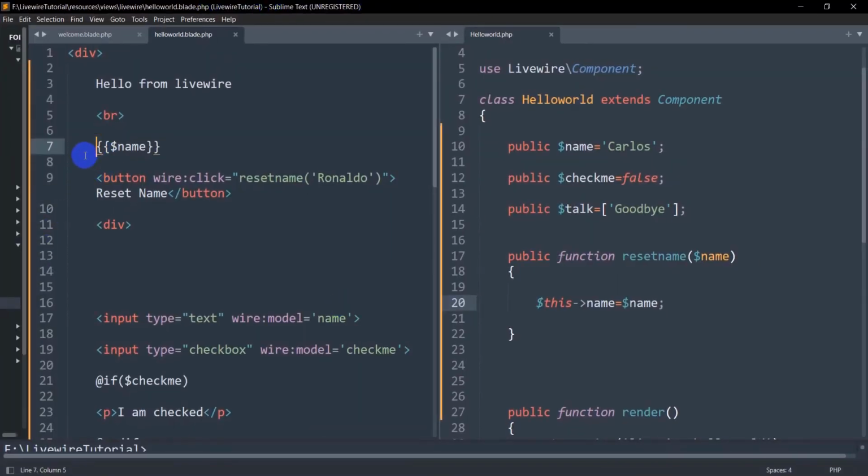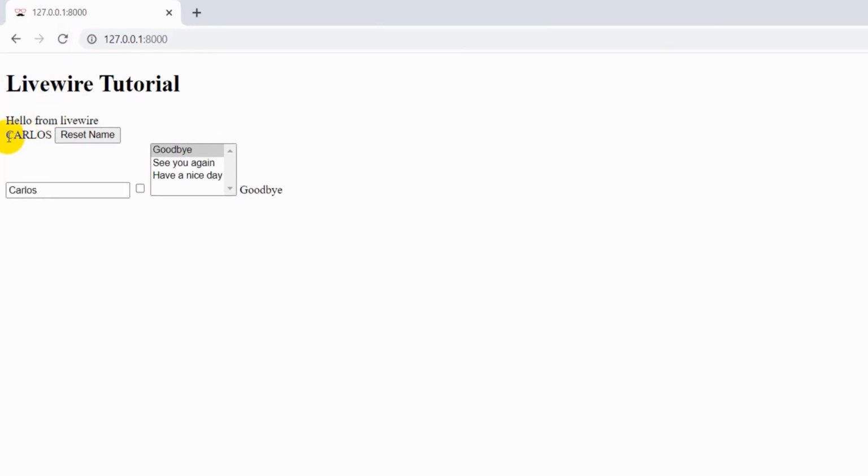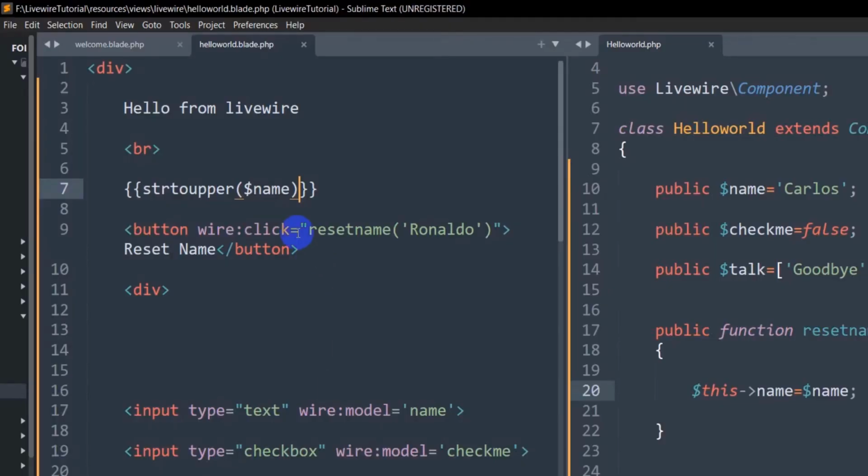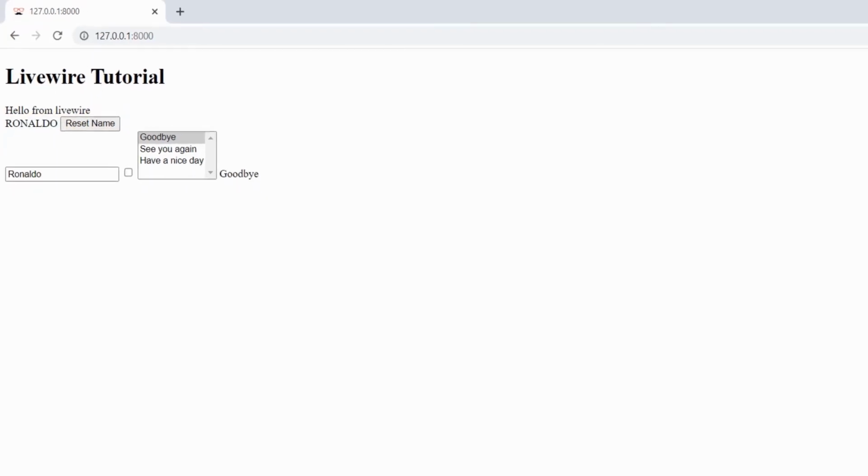I think I did not show you one more thing, and that is strtoupper. We'll give opening and closing brackets over here. If I now save it and refresh, here you can see all the data is in upper case. You can do lower case or anything you want. I just did not mention this strtoupper in any previous tutorial, that's why I am mentioning it. And if I click on reset name, it will keep the Ronaldo name in upper case as well.